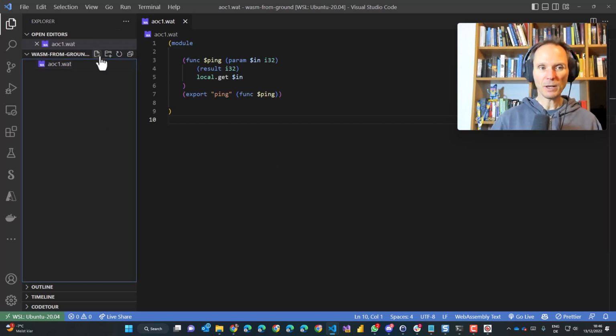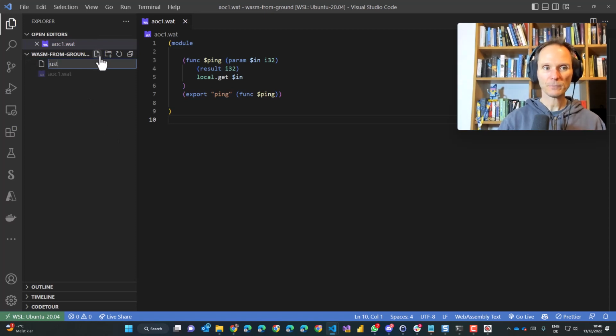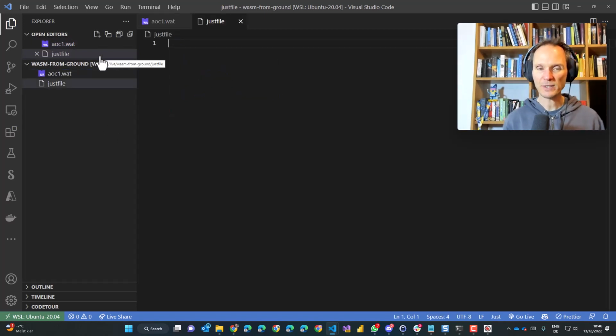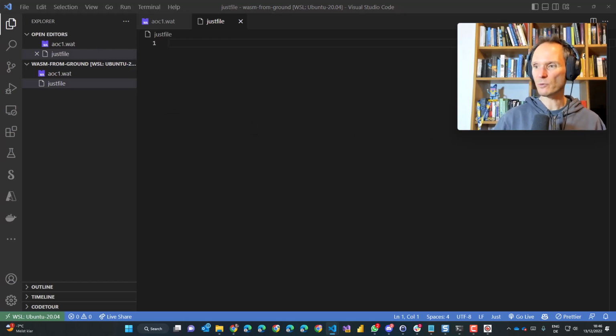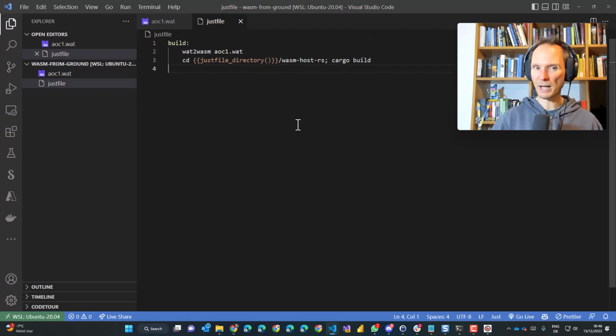And for me, the tool that I always use here is Just. I don't know if you know Just. Just is a command runner, similar to, let's say, Make or something like this. Just is really, really useful. You create such a Justfile, and inside of the Justfile, you can simply put some commands, and they are very simple to call.